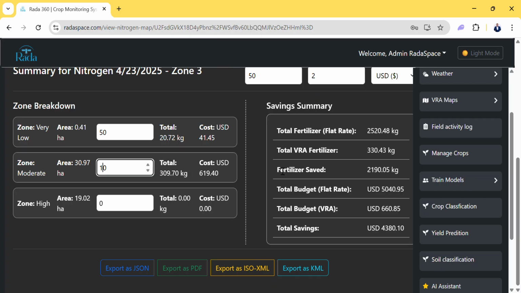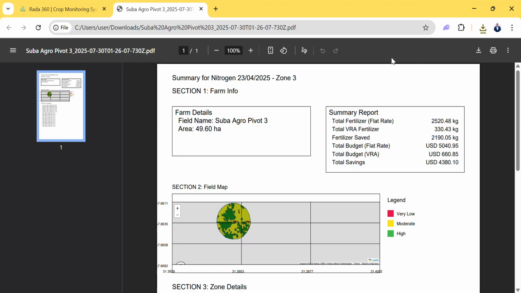Using this recommendation tool, you can have access to the saving of the amount of fertilizer and the cost saved. For example, here we can see using this rate, we have saved almost 4,380 USD just by applying the right amount of fertilizer at the required place. So you can export your recommendation map in PDF or in other formats like drone format, JSON, and XML for equipment like Trimble, John Deere, Hexagon, and screen format.